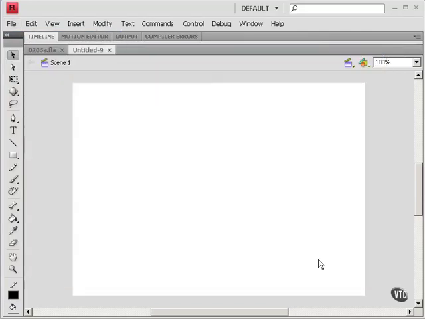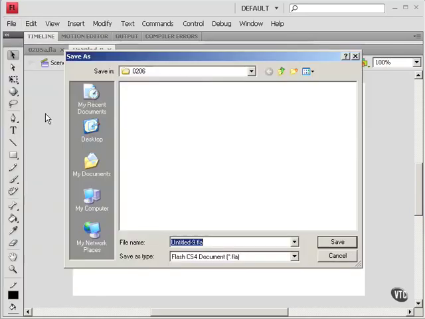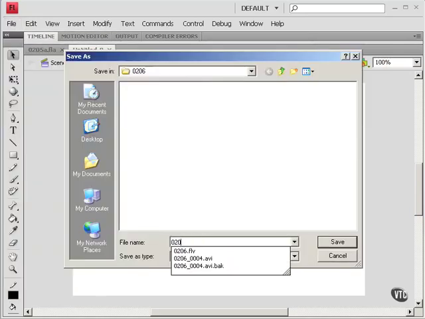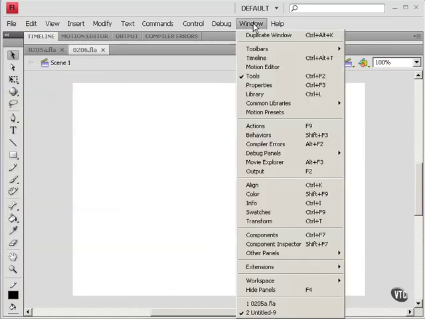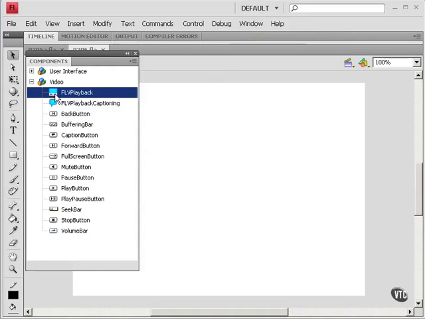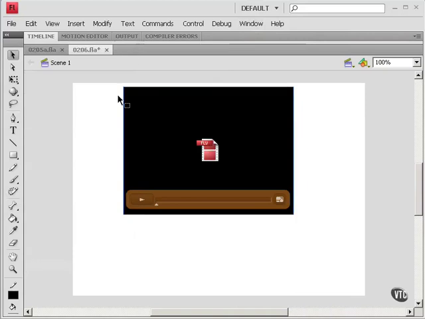Click OK, and I'll just save this as 0206. And the first thing I'm going to do is go to Window and the Components panel and just drag an FLV playback component onto the stage. And then I can exit that panel.